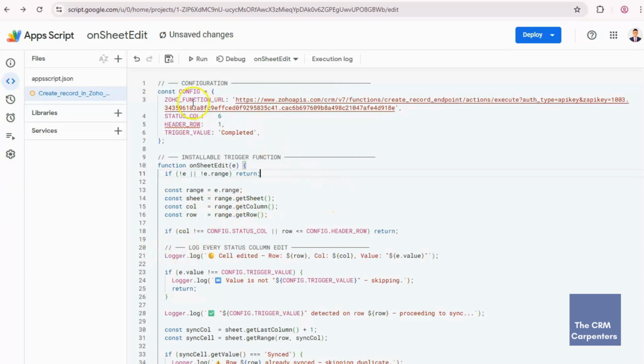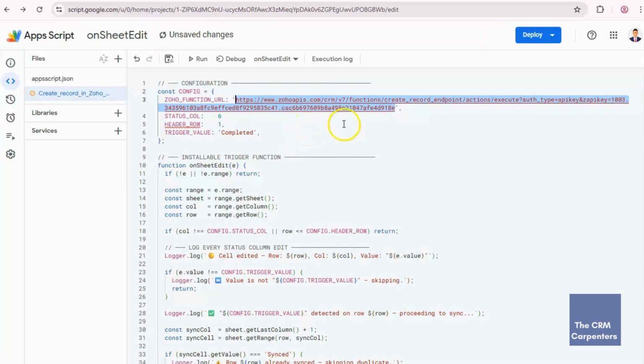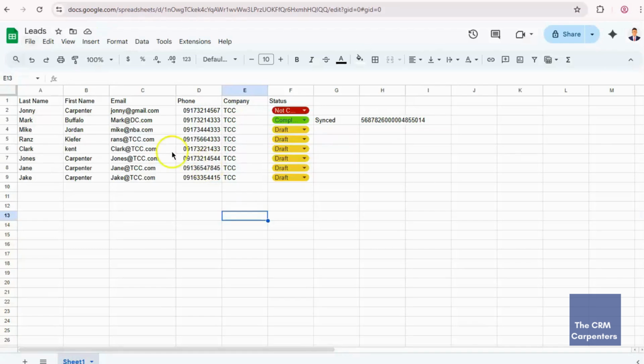So first is the configuration. In here, the Zoho function URL contains the REST API key that we once copied and put in here. This allows us to have permission or authorization to take an action from Google Sheet to Zoho CRM. And next is the status column. This is the number of the column. In here, you can see 1, 2, 3, 4, 5. In the sixth column, the status is located.